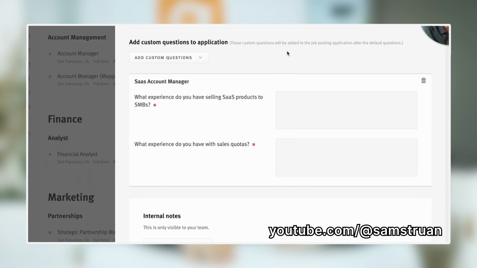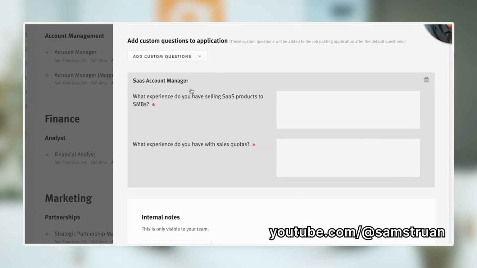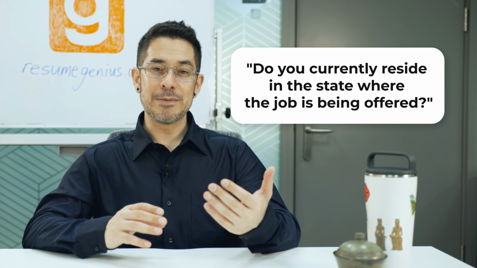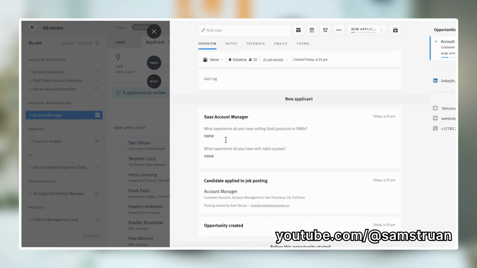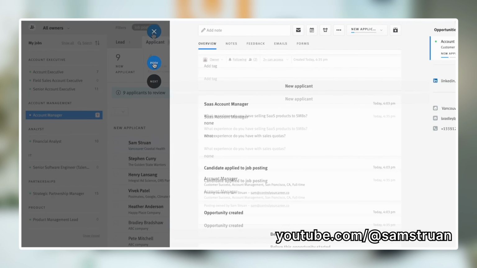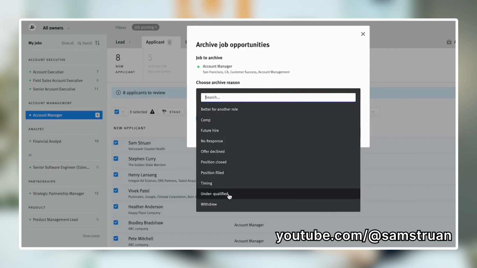ATS software can reject applications automatically with what are called knockout questions, or more politely, screening questions. These are questions that determine someone's eligibility for the job on a very basic level. Things like, do you currently reside in the state where the job is being offered? Or are you legally permitted to work in the United States? Answering no to these questions, or not answering at all, will result in instant disqualification.